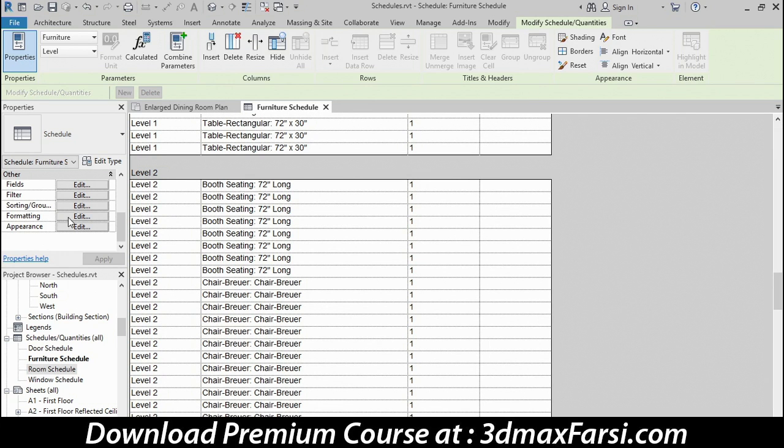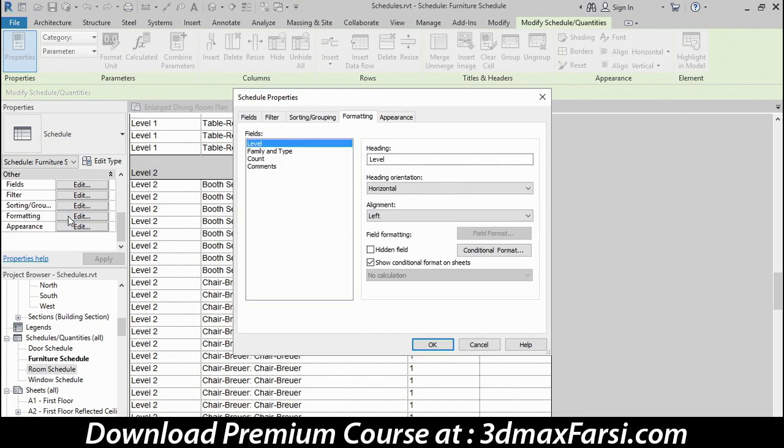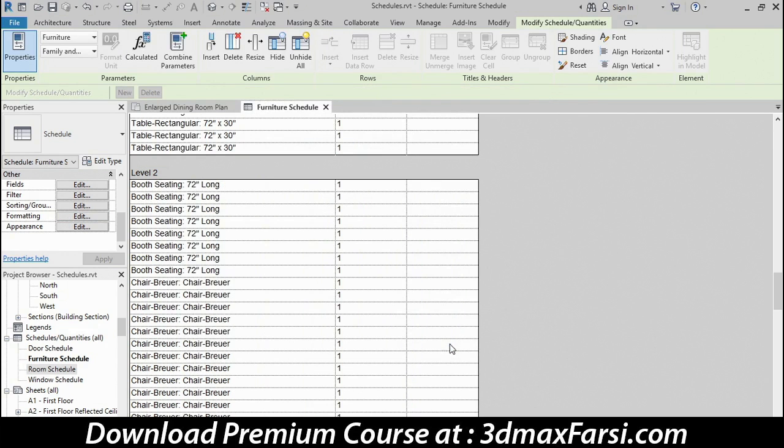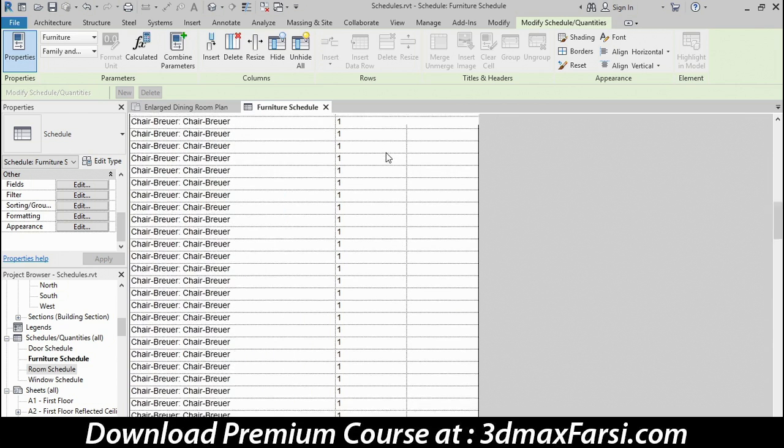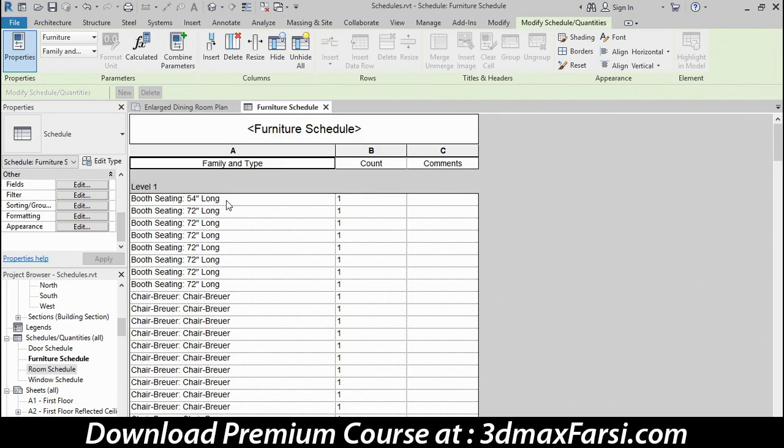So this time I'm going to go to the edit button next to formatting. The level field is already selected, and I'll simply make that a hidden field and click OK. And so that removes column A, and now I've got the individual items of furniture listed, but I still have the headers. Now, let's look at the count column next. We're seeing several instances of the same item listed over and over again with a count of 1.